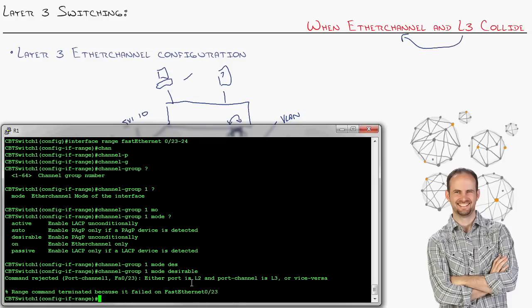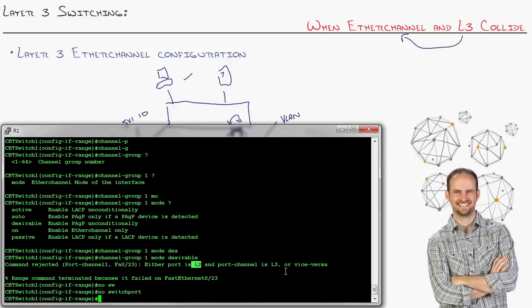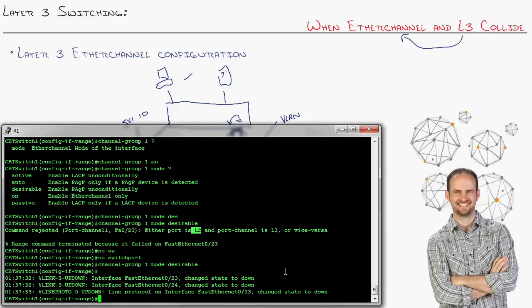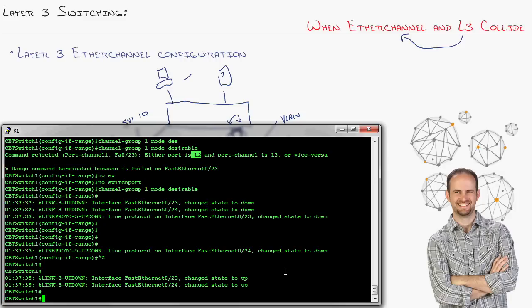Now, this guy comes up and says, hey, whoa, whoa, whoa, this is the port being Layer 2 and the port channel being Layer 3 or vice versa. That is one of the things that you need to remember, is the major attributes of the physical interface and the port channel have to match. So in this case, I have to do a no switchport before it'll take this command and join it to the port channel. Right? Okay, so we've got one side at least configured.